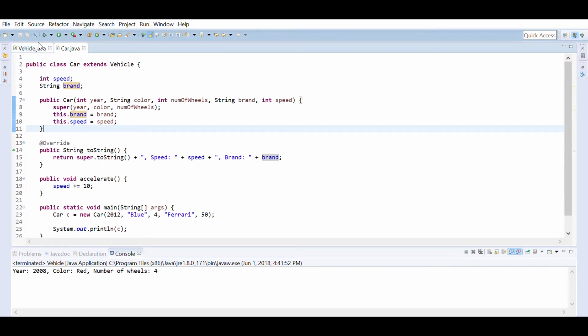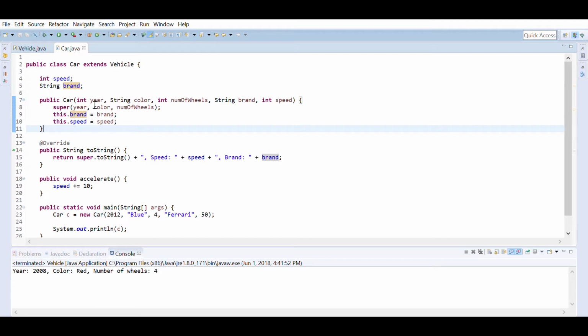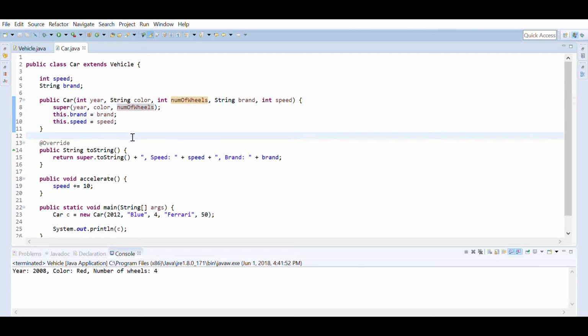Instead of rewriting this code here, what we can do is just call the constructor of the superclass and initialize the year, the color, and the number of wheels that way. And then we also just initialize the brand and the speed down here. Alright. We are also going to override the toString method. So again, instead of rewriting code, we can just call the toString method of the superclass using the super keyword, and then just printing the speed and the brand afterwards.